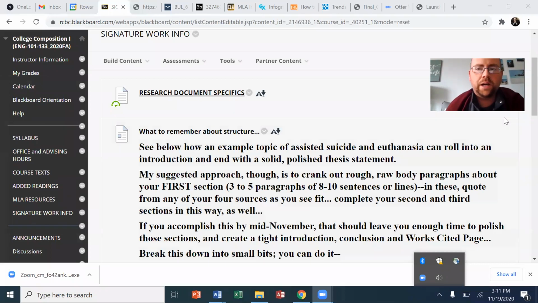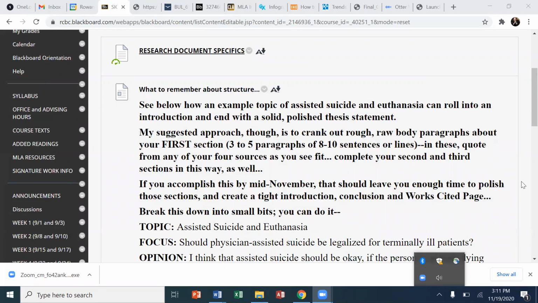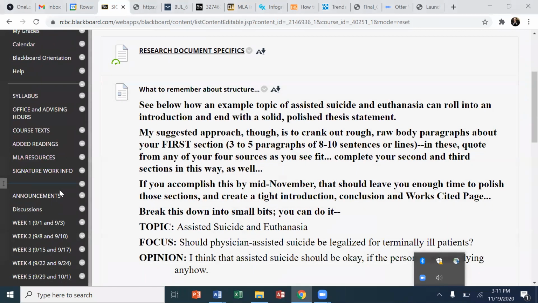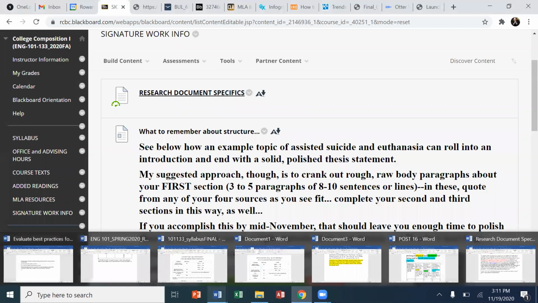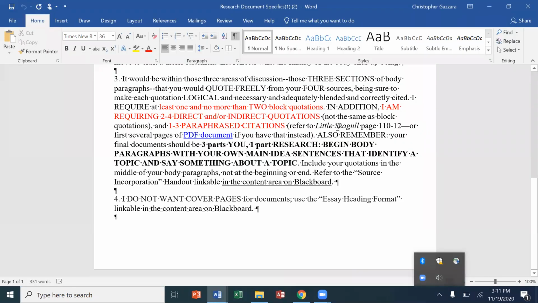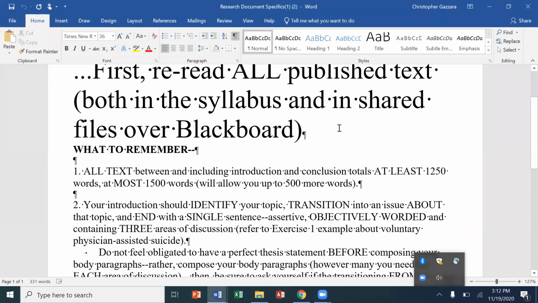Okay, in this video, I wanted to walk you through a few last minute points as you go into submitting the document, the research document. The first would be to just go back in again and click the signature work info link in the dashboard, and then pull up the document that says research document specifics and open that up. And when you do, you'll see that it looks like this. Just a quick walkthrough of every last minute piece of information here.